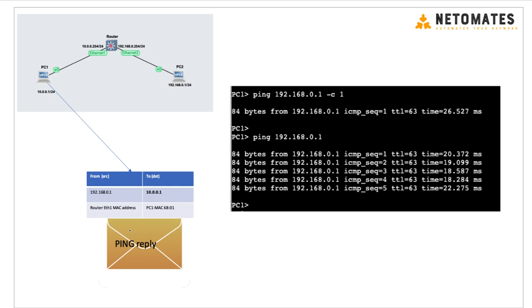So now PC1 received the response for its ping request. Okay, as you can see in this example, for one ping I used the option -c1, which means it will only send one ping request. Once it receives the response, this will be the response. So basically it took 26 milliseconds in my GNS3 machine to send the packet from PC1 to PC2 and get the response. So two packets are exchanged for this single ping request.